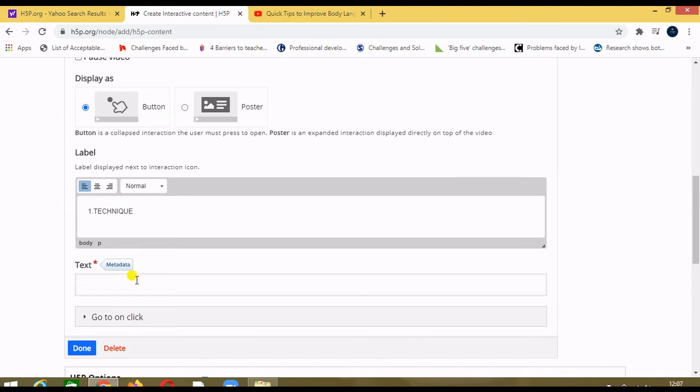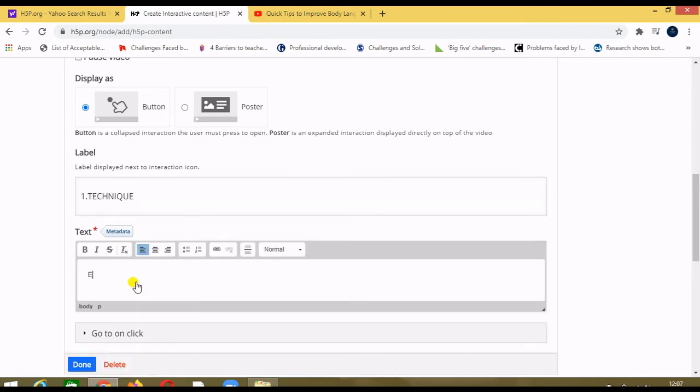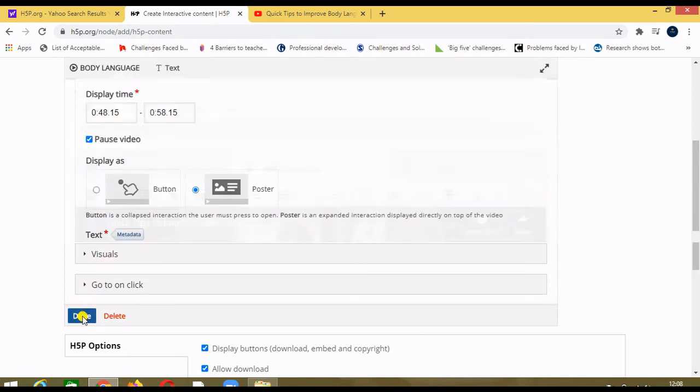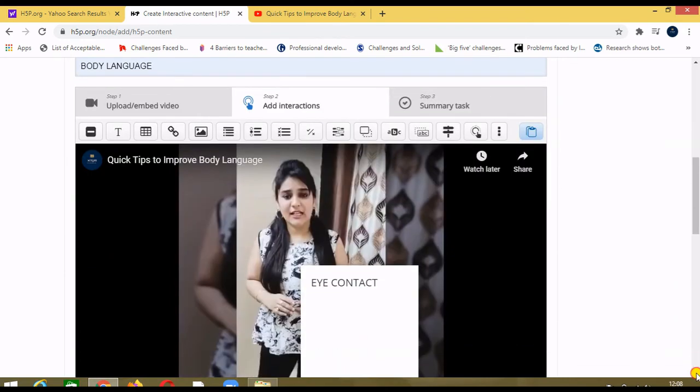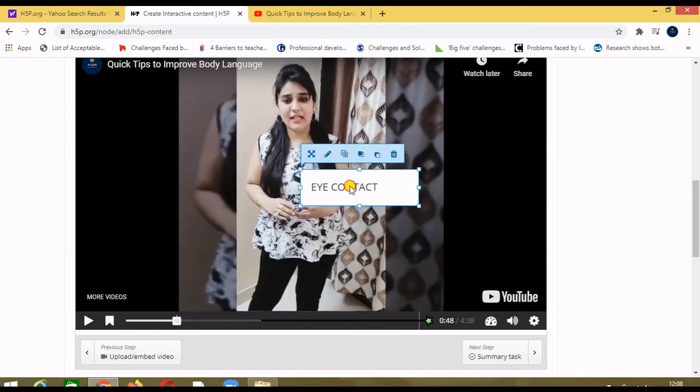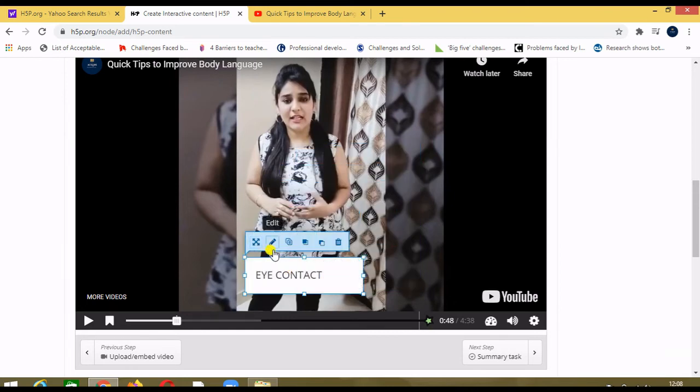So here it is, and the text I want to add is eye contact. I'm using caps so that it will give the look of an eye. Now if you want it shown as a button, then it will only give that hand button, or if you want it to be displayed, then you can use poster. So I want it in the form of a poster. If you want to add any visuals to that, you can click on it. I don't want it, so I will just directly go on done. So here it is. You can resize it as per your requirement. I want it of this much size and I want it to appear here only. It will appear in this way.